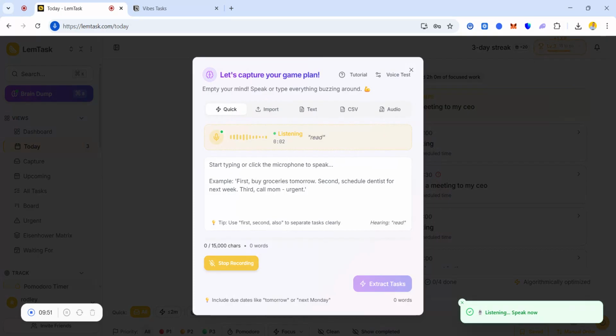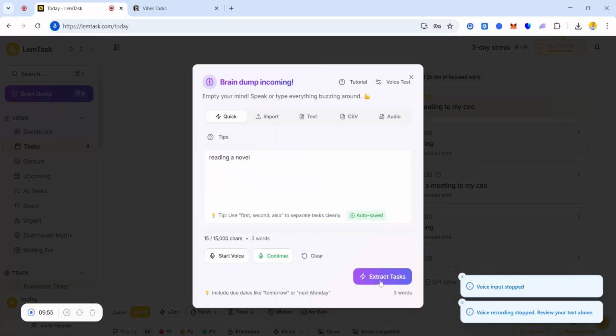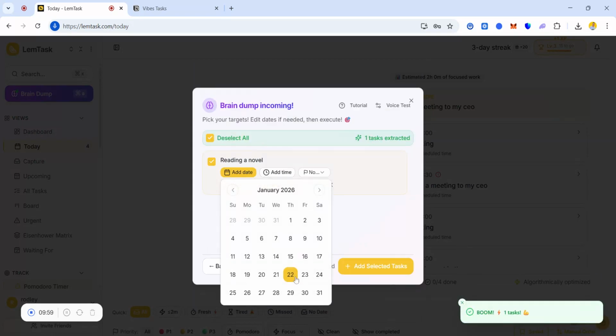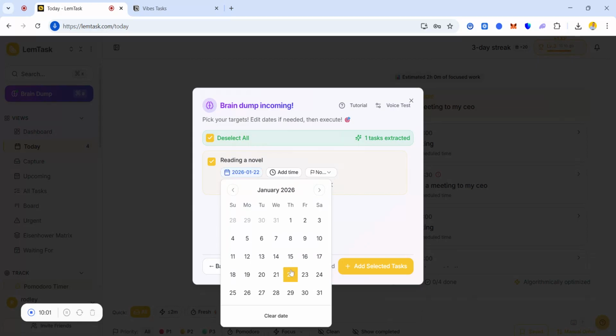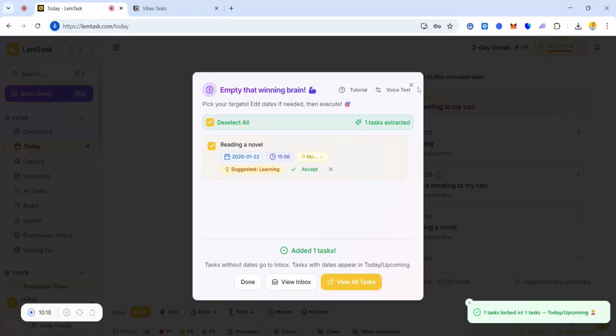Reading a novel. I'm just going to manually add the date for this one. It's today, because I didn't tell it to. Then I'm going to set the time. Then I'm going to give it a priority. Then I'm going to add it to my task.